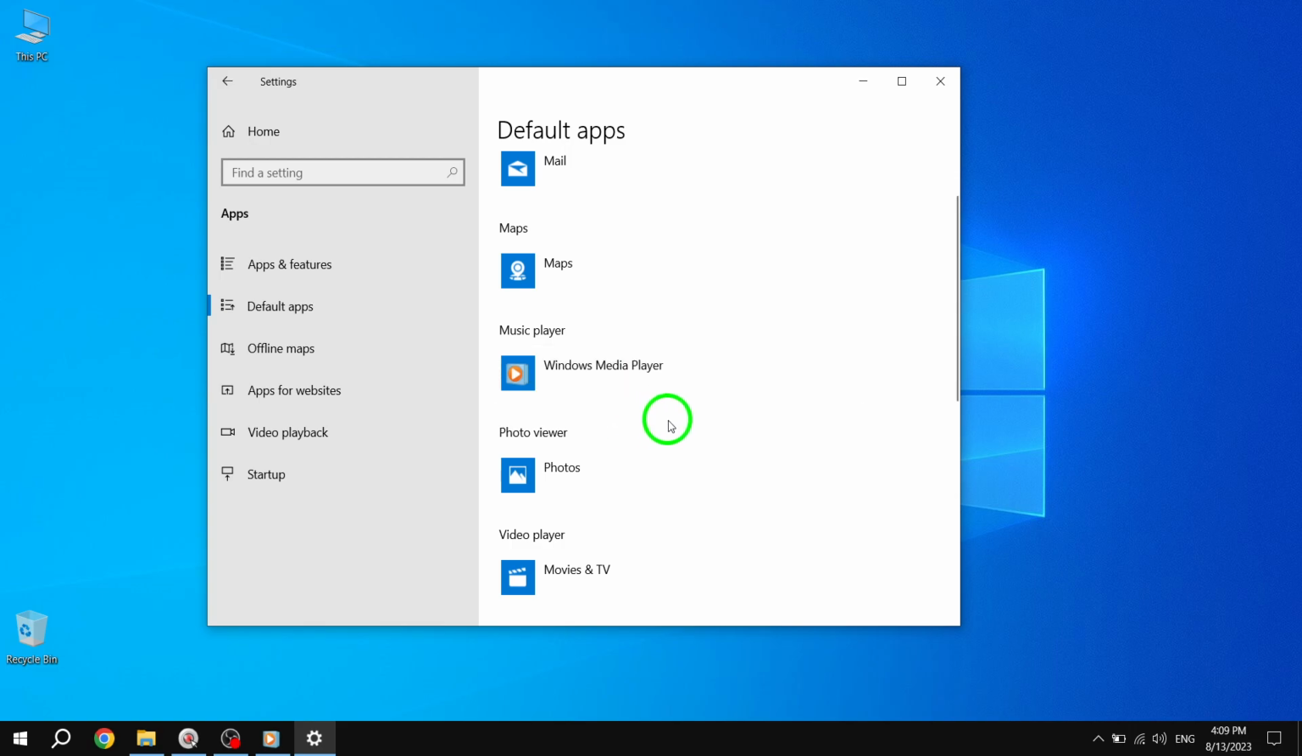Now, whenever you open music files or play a song, it will automatically launch with your preferred music player. Setting the default music player allows you to streamline your music listening experience and ensures that your favorite app is always ready to play your favorite tracks.